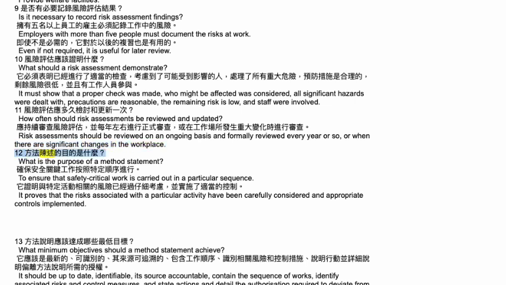12. What is the purpose of a method statement? To ensure that safety-critical work is carried out in a particular sequence. It proves that the risks associated with a particular activity have been carefully considered and appropriate controls implemented.